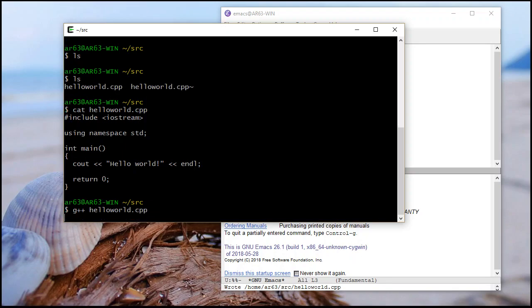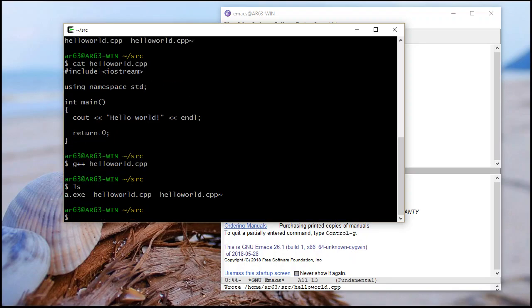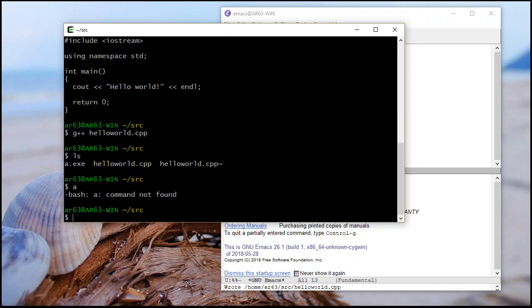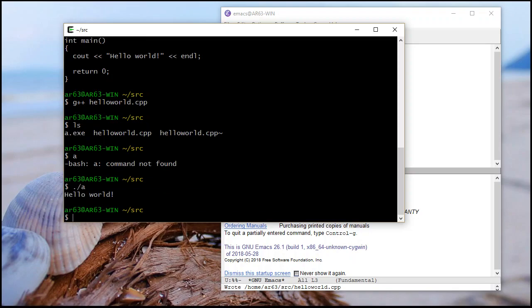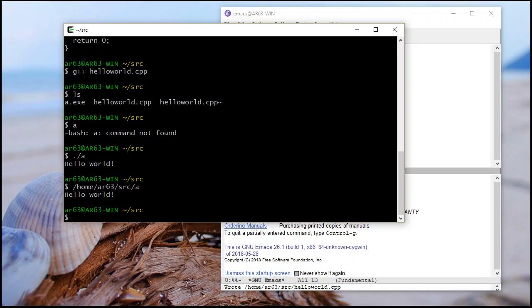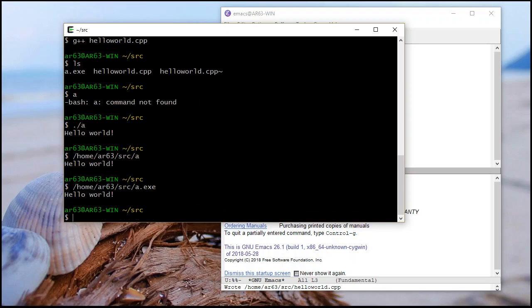The default output file name is a, or in the cygwin world it turns out to be a.exe. Try to run it, I get an error from bash. It can't find the command, and that's because the current directory is not in my directory search path. So I have to do ./a to run the program that's in my current directory. I could also use the complete path to the executable, and I can use either a or a.exe.